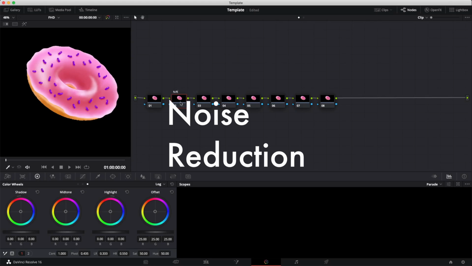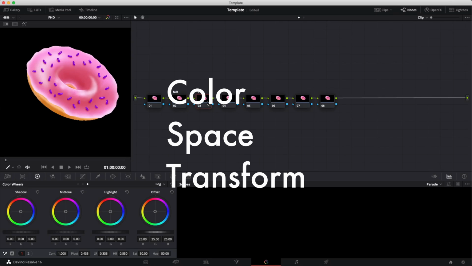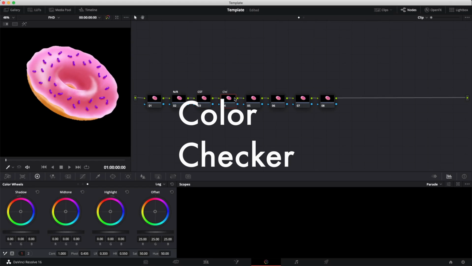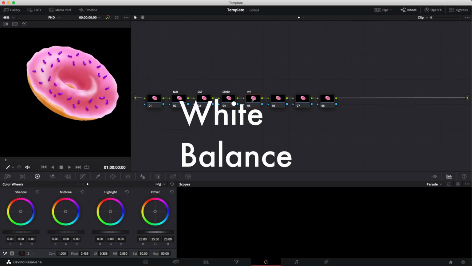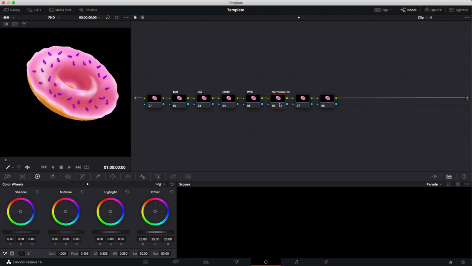So we have noise reduction, we have color space transform, color checker, we'll just abbreviate, white balance if I don't use the color checker, normalization, and that's just really where do I want the exposure of video to lie, saturation, and contrast.